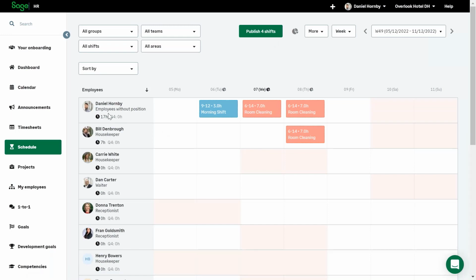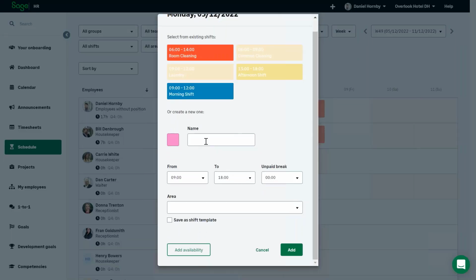So here I am as a manager and I can build this out. We have our rota on a weekly basis, but that can be done by 2 weeks or a month. To start adding shifts in, we hover over an employee and a day, click on the little plus, and we can either create a brand new shift on the fly, or we can pick from a pre-existing template that's built in the settings area.